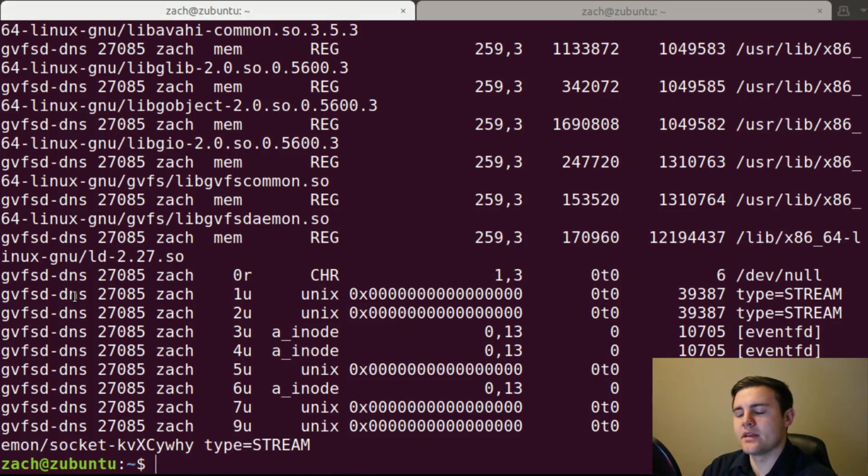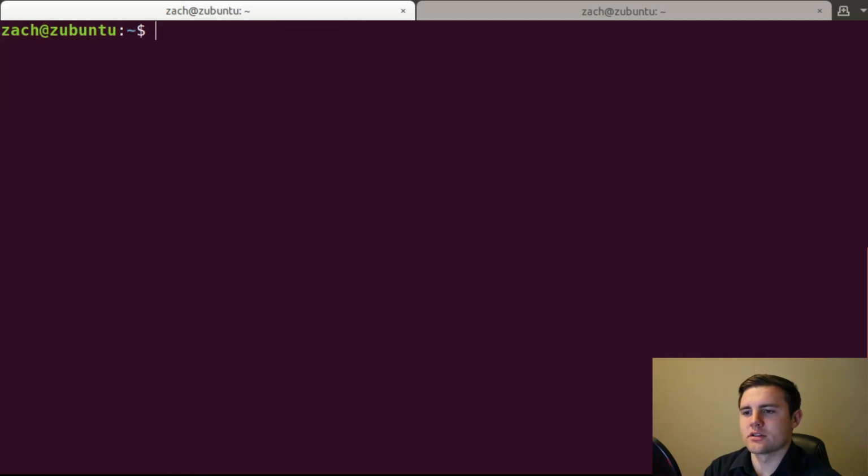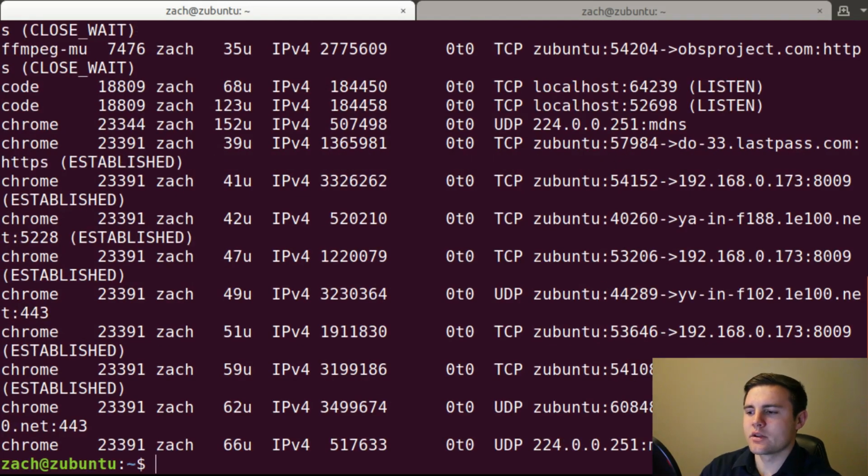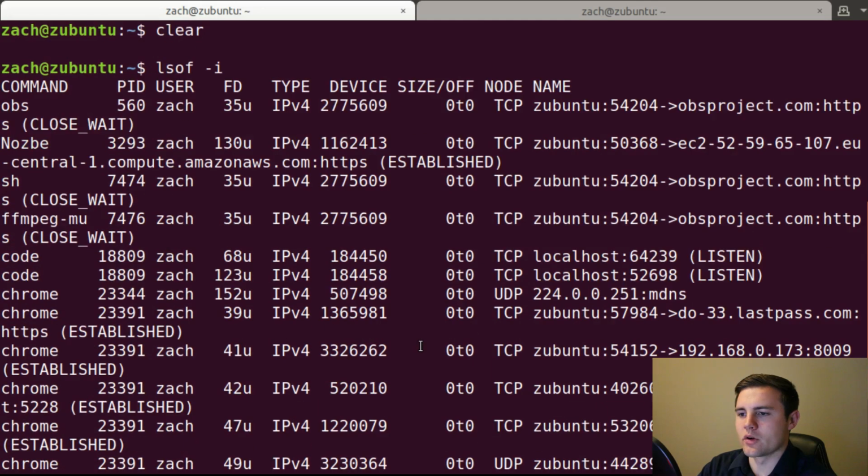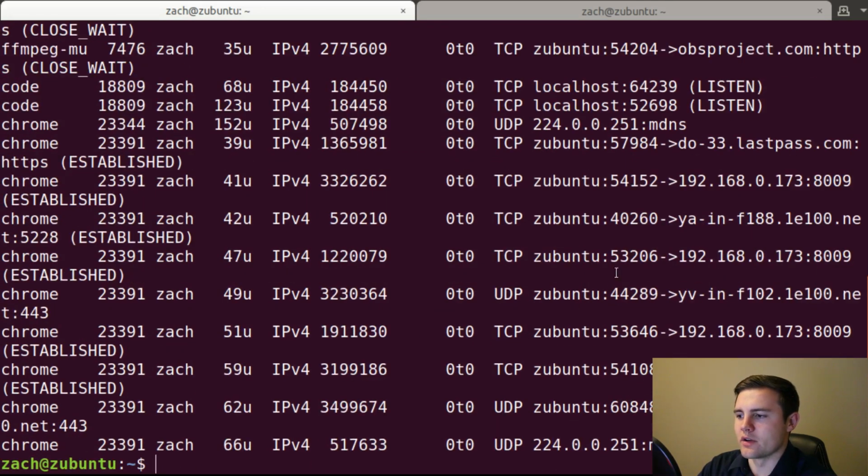Another thing you could do is list all your network connections on your computer. In a Unix-based operating system, everything is a file, and therefore things like pipes and sockets and network connections, they're all files. So we can type lsof -i, and this is going to show us all of the network connections that we have open on this computer. And you can start to see that we have some ports here, some IPv4 addresses, and so on and so forth.